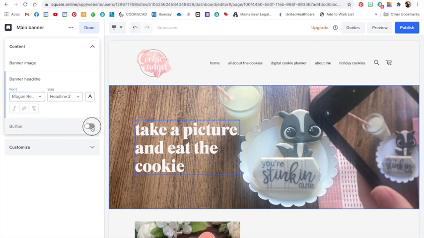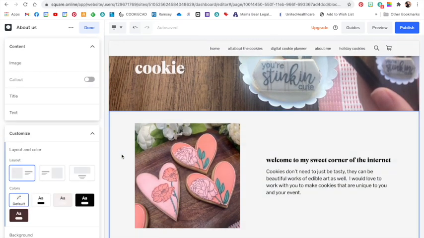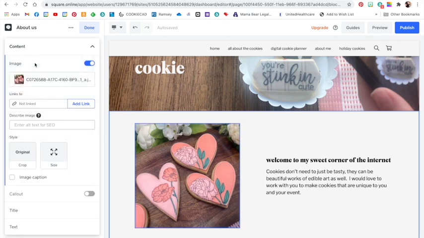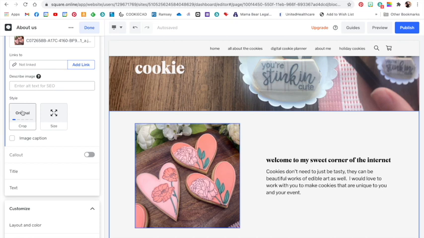And then the button, you can choose to have on or off here. And that's basically it for the sections. So again, this section, we have our image. You have to click on that image to get the image. You can put a hyperlink to that image if you want to. I didn't for this. Here, you can change how the image is cropped.